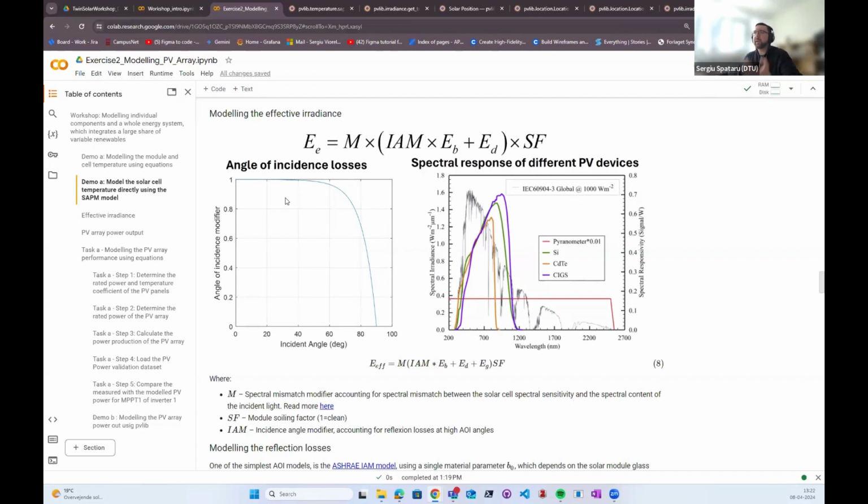And this is a kind of material property. So different types of glass will have slightly different loss factors. So where you want to be with this angle of incidence losses is at 1. So this is a derating factor. When you start to get to higher angles, then you start to have higher and higher reflections, and basically the photons do not reach the solar cell anymore.